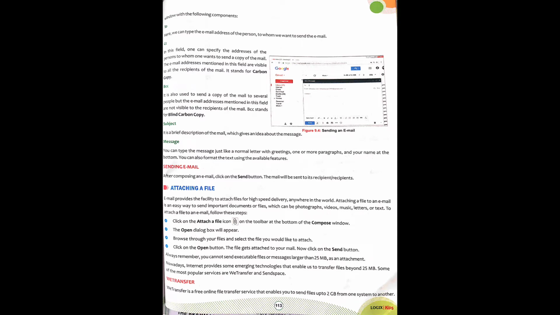Now, attaching a file. How to attach a file in an email? The email provides the facility to attach a file for high speed delivery anywhere in the world. Attaching a file to an email is a very easy way to send an important document, which can be a photograph, a video, music, letter or text. To attach a file to an email, follow the given steps.